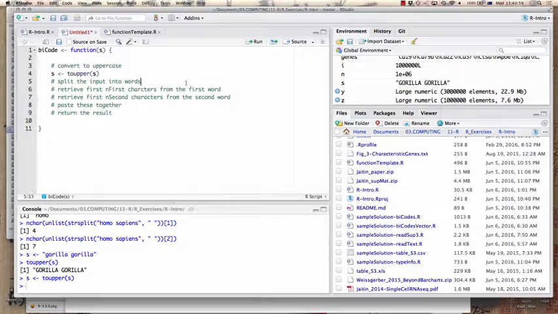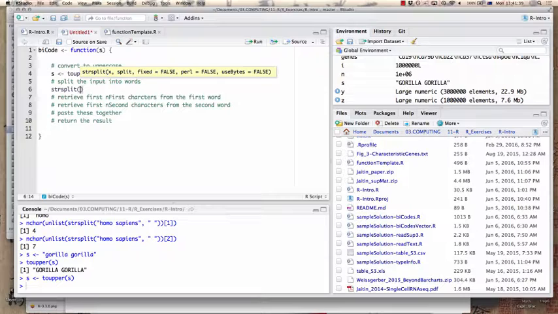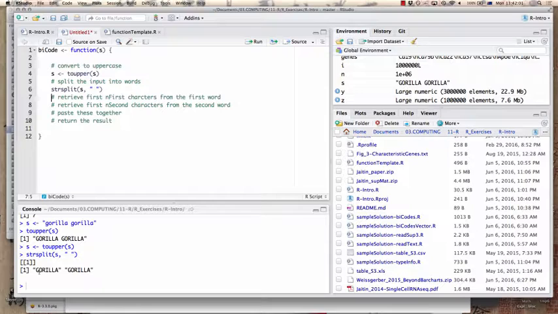Next step, split the input into words. What should I be writing? String split. String split what? Split s, and split on the blank character. Okay. And that, as I see, gives me a list. So what I'd also like is to unlist this.